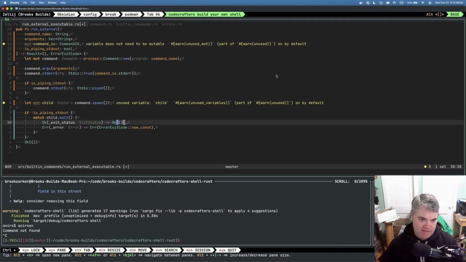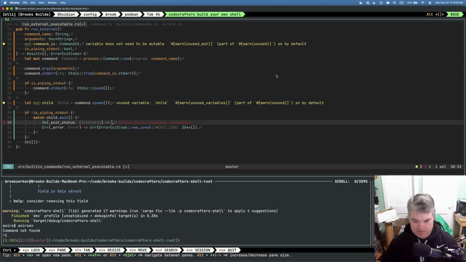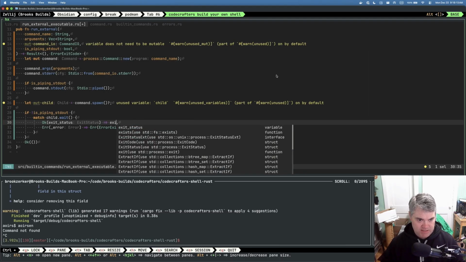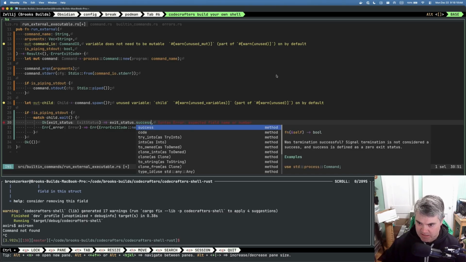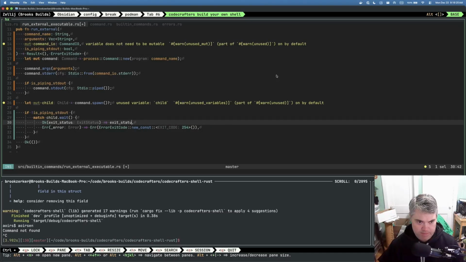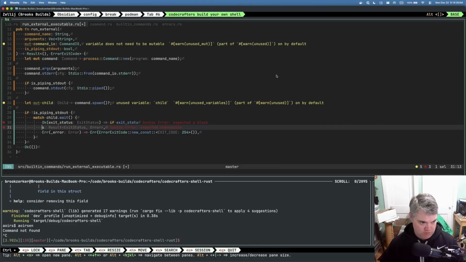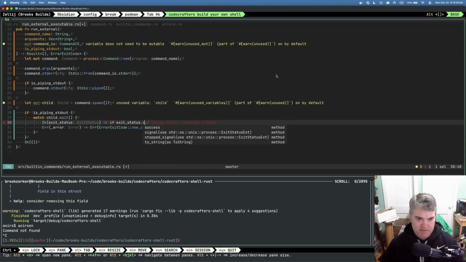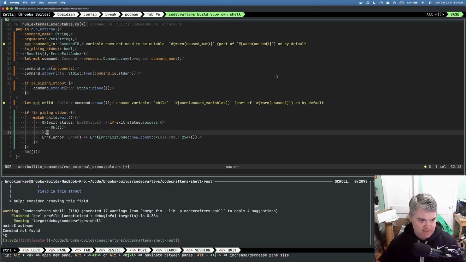Oh, I think it's a little bit more complex than this. Let's do something like 254. This could be an error. Because I think if I do exit status dot, yeah, I get a code. Success. Okay, so if exit status dot success, we're gonna return Ok like that.